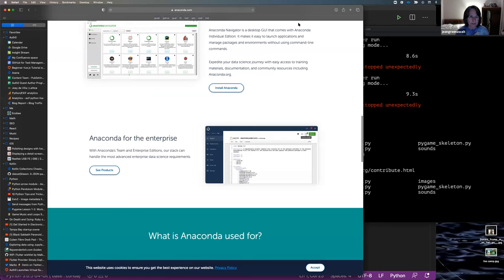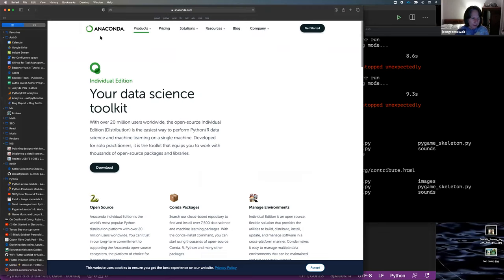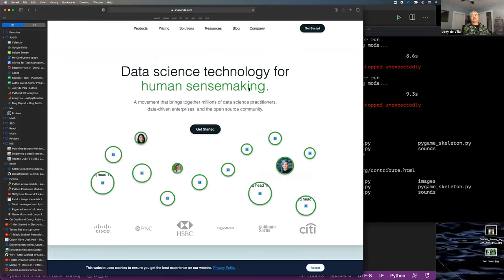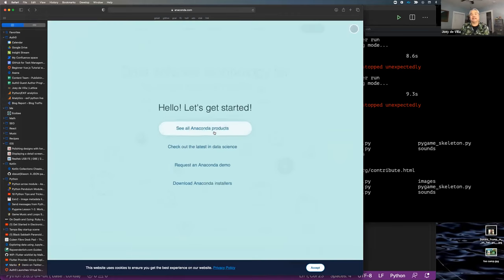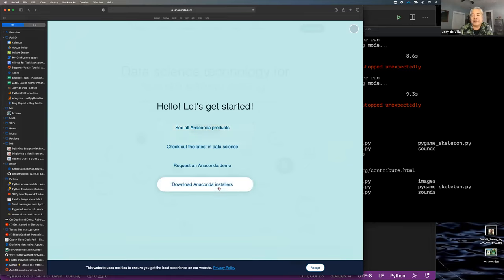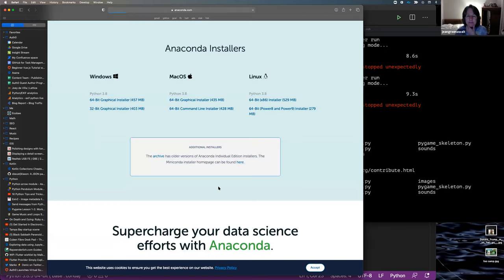So if you go to anaconda.com, you should see a screen that looks like what I'm showing right now. Just click on the Get Started button, and you should have a list of options. One of them, the very last one in the list here, is download Anaconda installers.